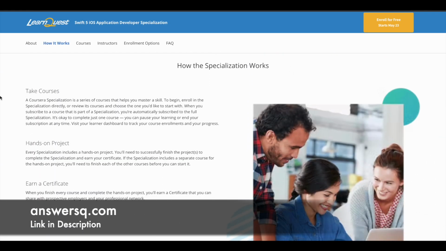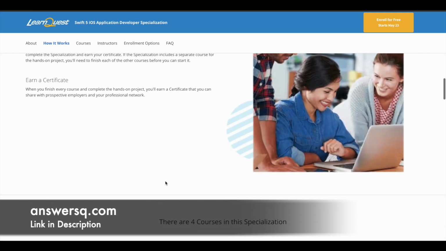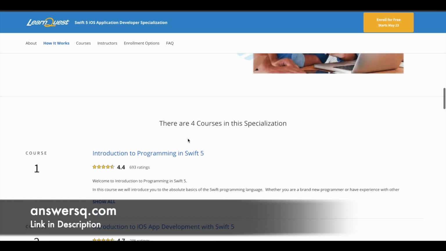And this is how this specialization will work. First there will be a set of courses. You need to take the courses one by one, and then there might be some hands-on projects throughout the program. This will give you practical learning experience, and finally you will have an opportunity to earn a certificate as well. But there are a few things we should know about the certificate, so I'll get to that part later in this video. First let's see what the courses in this specialization are.